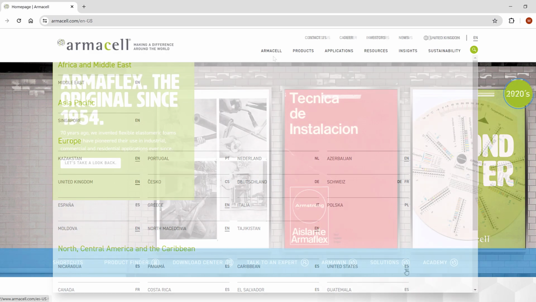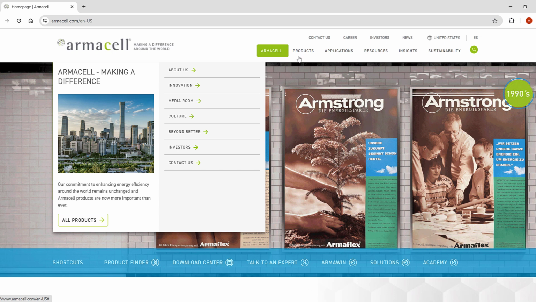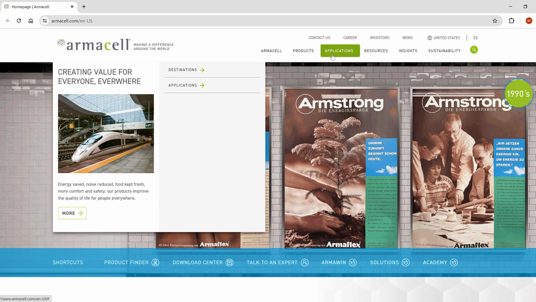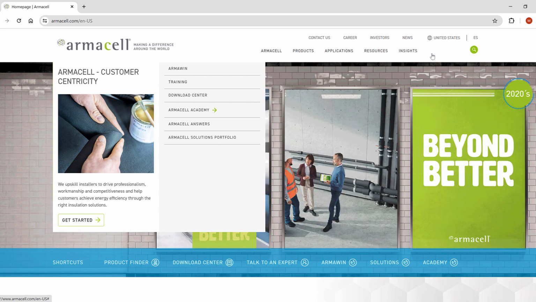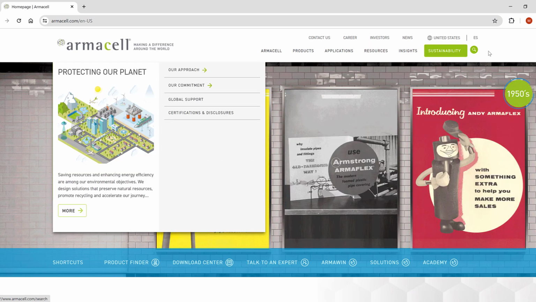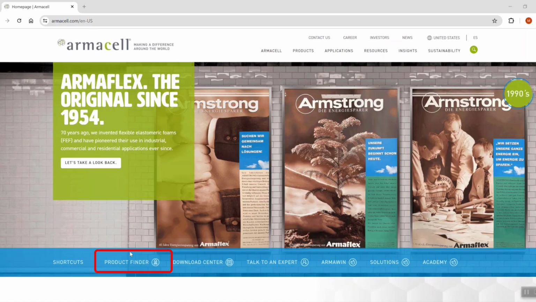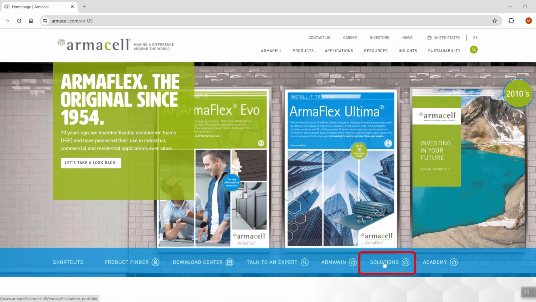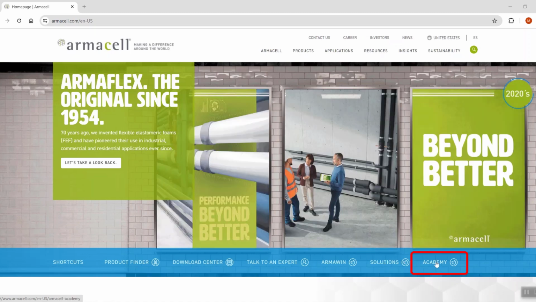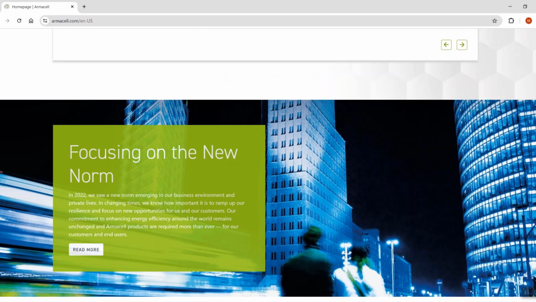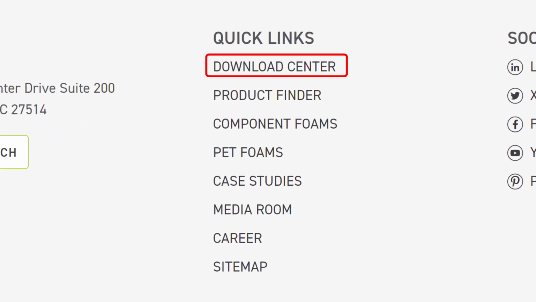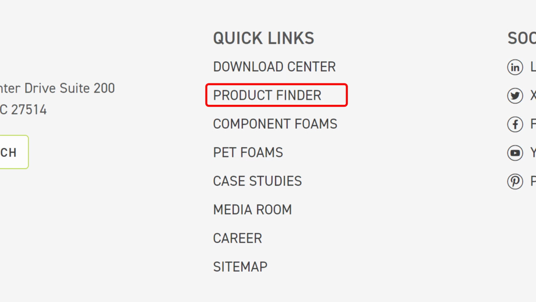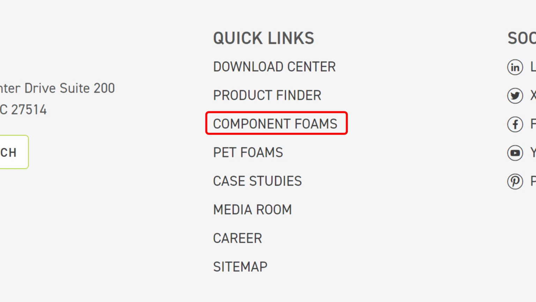On the main navigation, there's information about Armacell, our products, applications, resources, our insights blog, and sustainability. Use the blue bar for shortcuts to the product finder, download center, contact an expert, Armawin Solutions Portfolio, and Armacell Academy. At the bottom of each page, a footer has quick links to pages like the download center, the product finder, or our component foams overview.